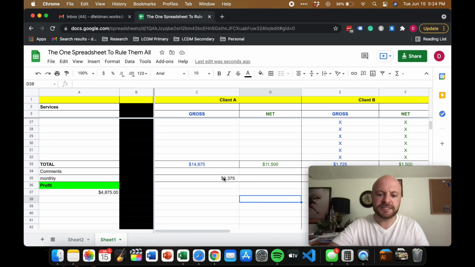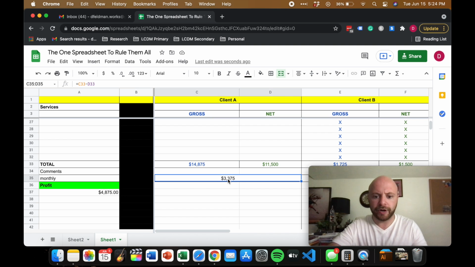Basically, this monthly row that I have broken out here is the total. And the formula is just your C33 total gross column minus D33 total net column. And that gives you a total forecasted amount.